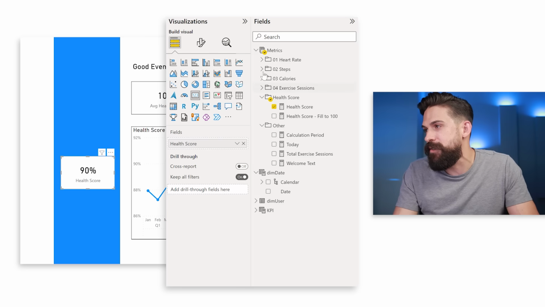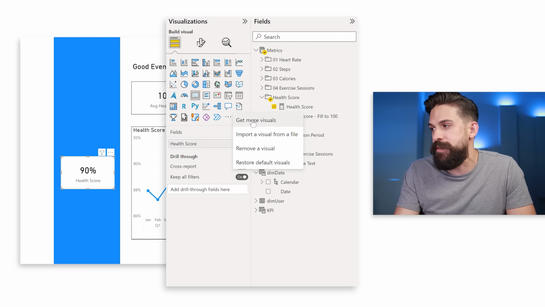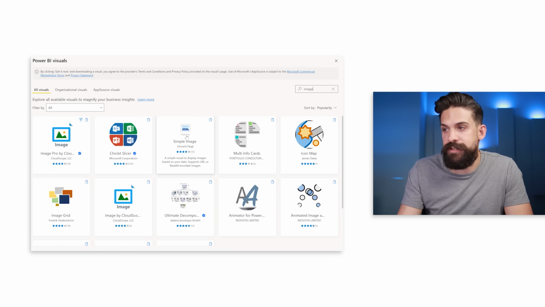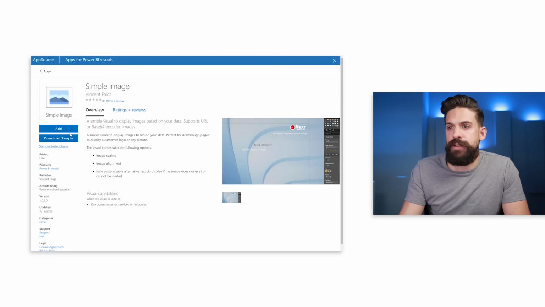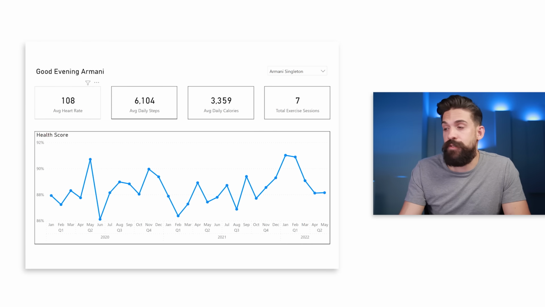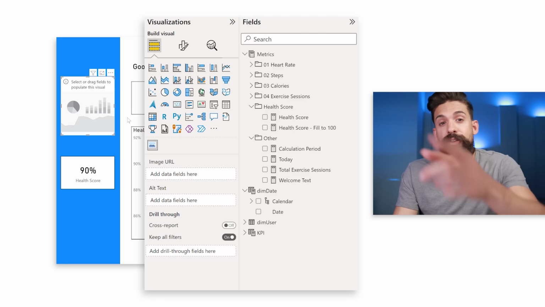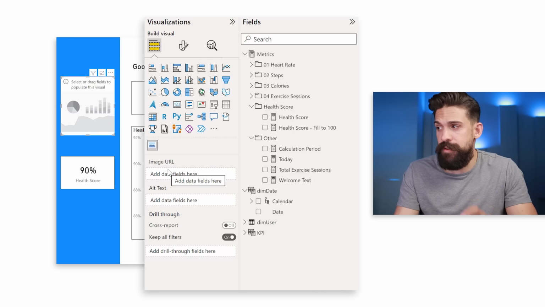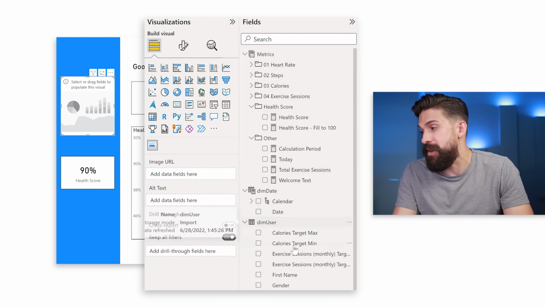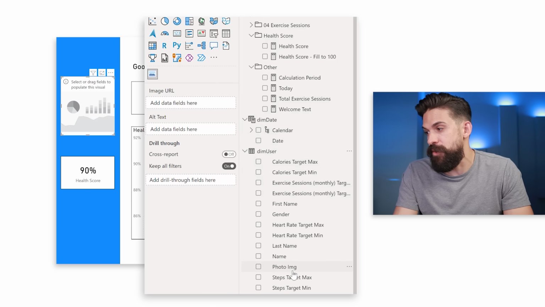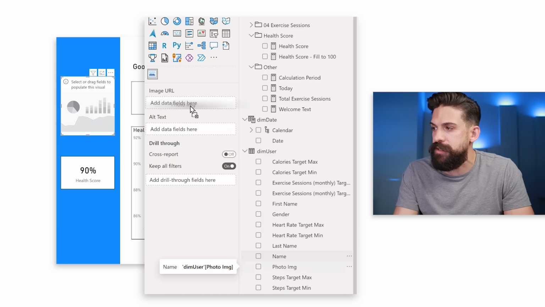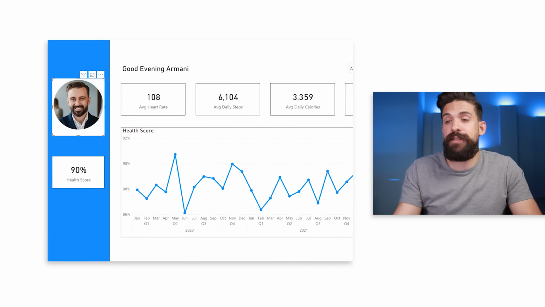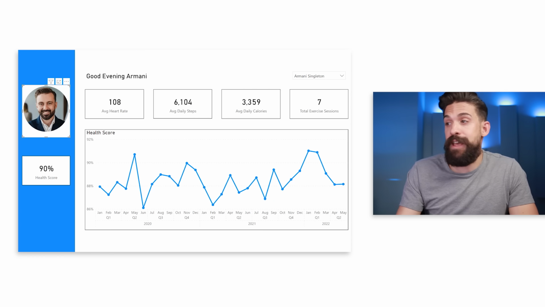So let's go here to the visualization section, get more visuals. And here we can just simply search for image, use here the simple image custom visual, and then just add it here to your report. Now I place it here on the shape. Then I go here to the image URL drop zone. And then here from the user, I take the image URL, so the photo image column, and just drag it here onto the image URL. And that's it. All right. So that's how we can show the image of the selected user.